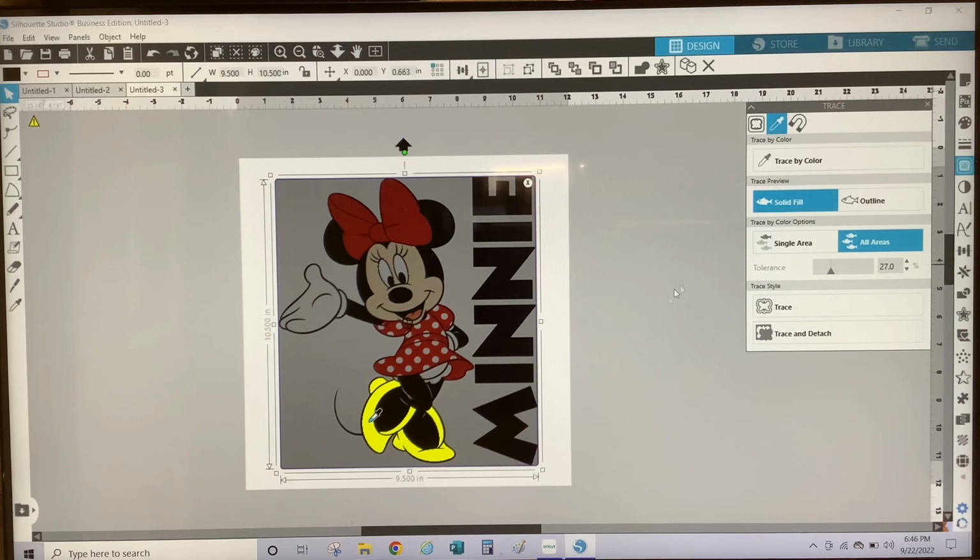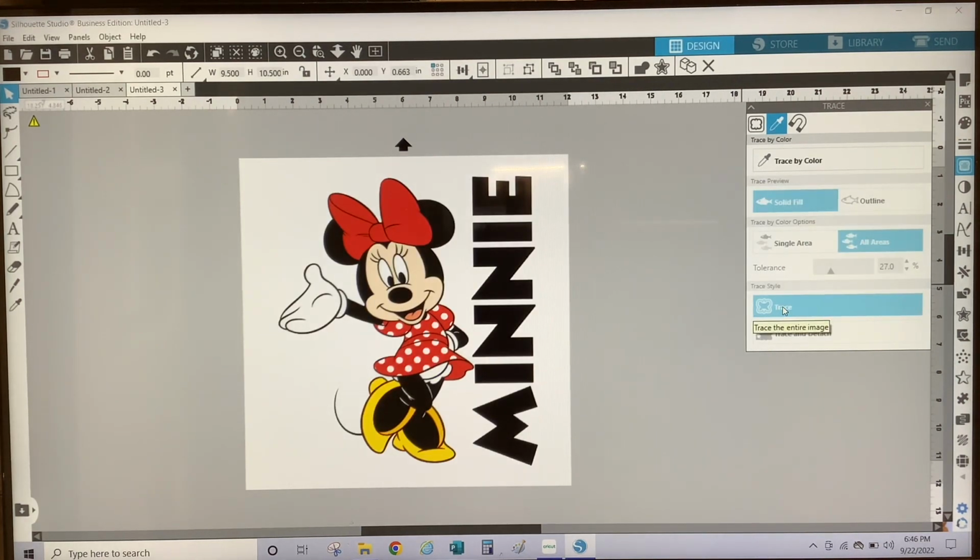So then once I have all of the shoes selected, I'm going to select trace. And so now I have traced the shoes. Next, since I'm not sure if I want to put mini and rhinestones, I'm going to trace it just in case I want to. And to trace the word mini would be different than tracing by color.